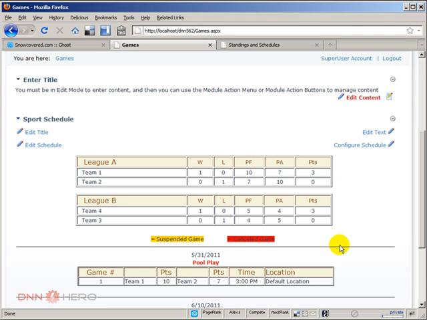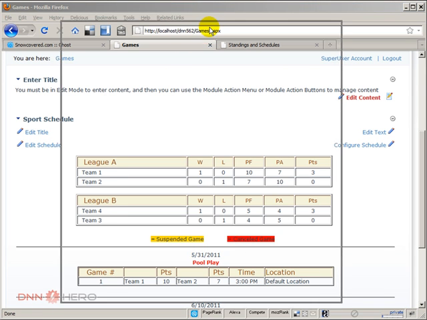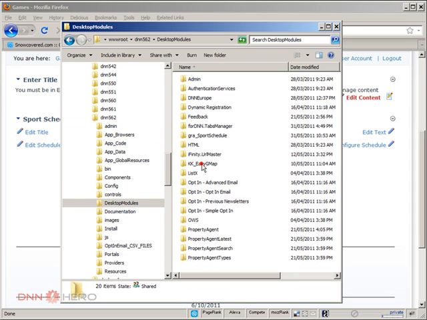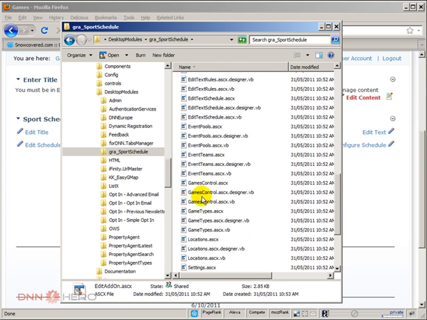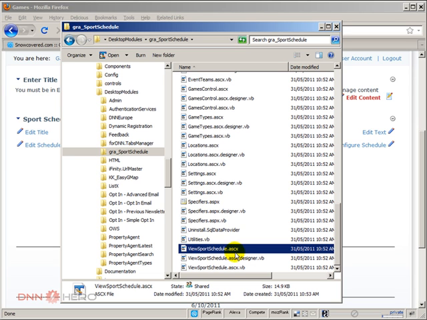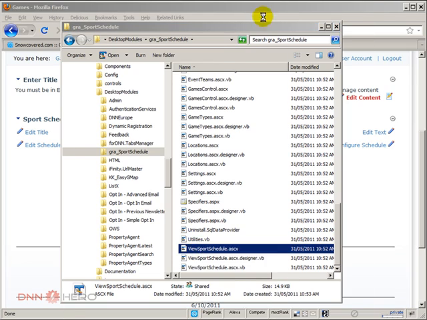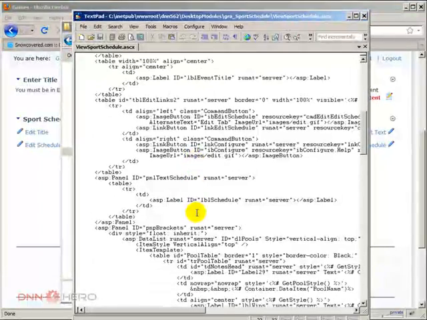And again, if you have HTML skills, you may want to open the source, the ASCX files of this control, and then you can further customize it. Let me give an example then. If I open Windows Explorer, here's the root folder of my site. Then I can open desktop modules, and here's the GRA sports schedule. I can open that. I can scroll all the way down and open the ASCX file from the view sports schedule. So let me open that. And just to give an example, I'm going to put the border of the pool table equals to 0.